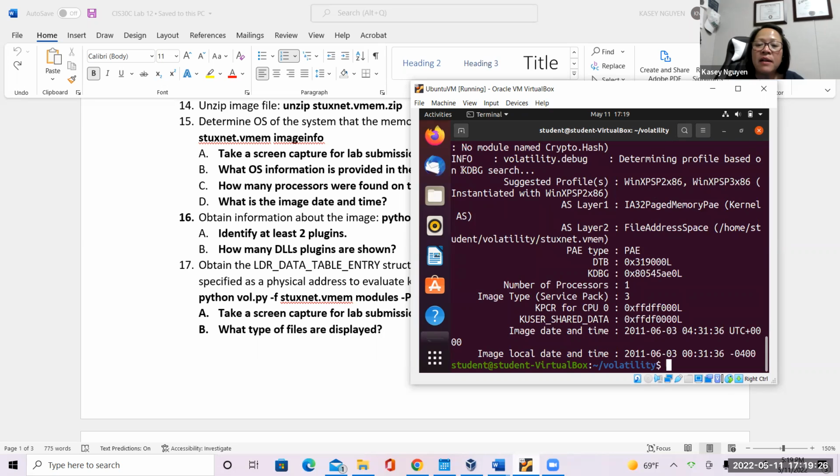Okay, and how it got that was doing this search, right? And then it's going to give you some kernel information and also file address space information. So that's basically the path where your virtual image is located. Okay, and then this is the physical address. Processor is going to be 1. The service pack is 3. So this is why it sees this profile.